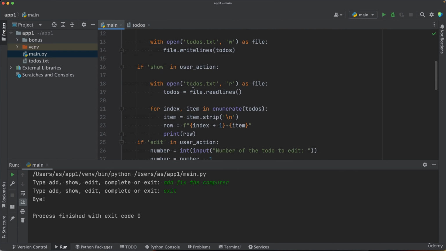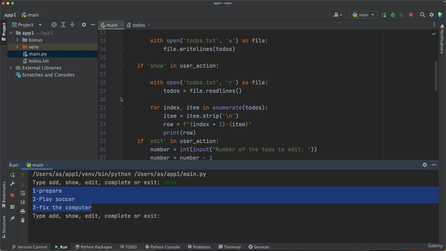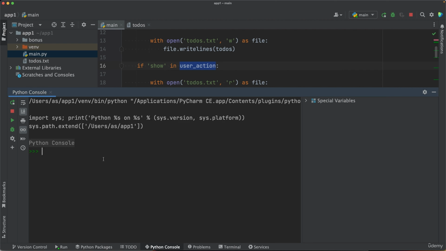Let's check the show case now. So if show in user action, then we want to print out everything. So let's run this, try show. Yeah, it's working well. So show in show, it's true. So what's happening here is that the user entered simply show, and what you do is you say basically show in user action, and you get true.